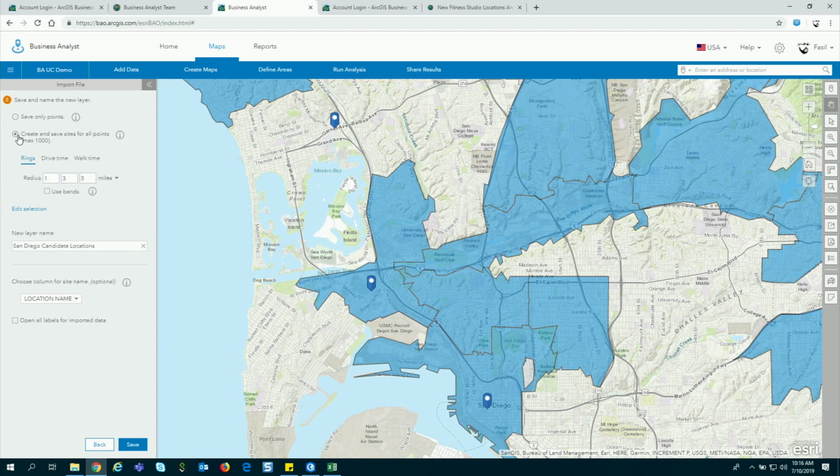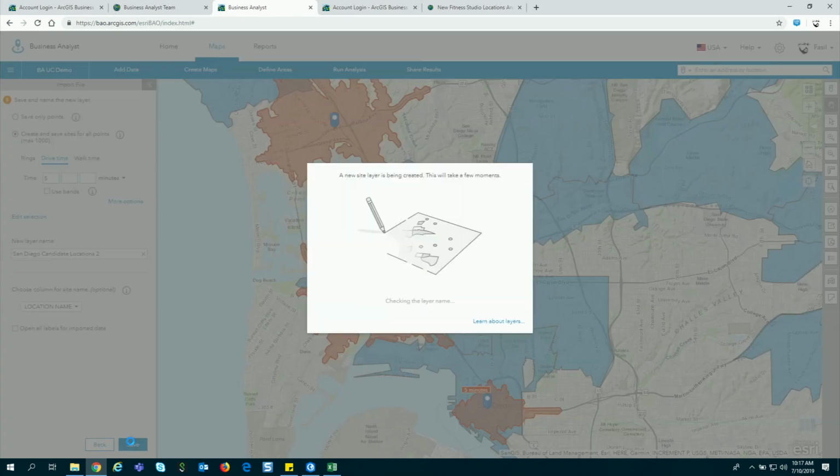So for my analysis, what I would like to do is understand the underlying demographics within a 5-minute drive time of those candidate locations. So I would like to click the drive time option, 5-minute drive time, and I would like to create these sites around those locations. As you can see, it's automatically created those drive time areas for me.